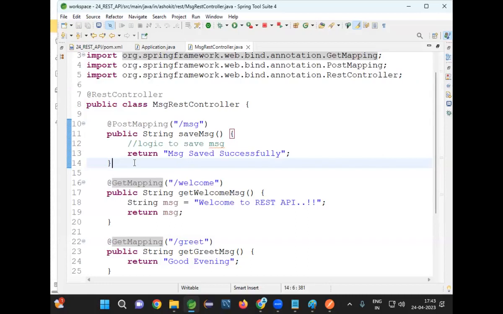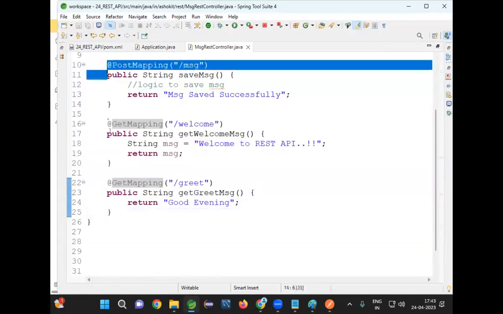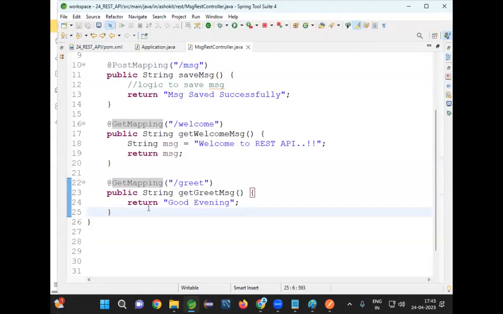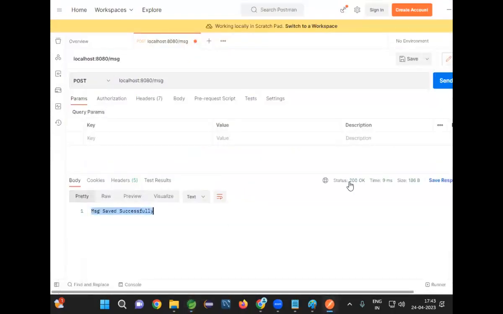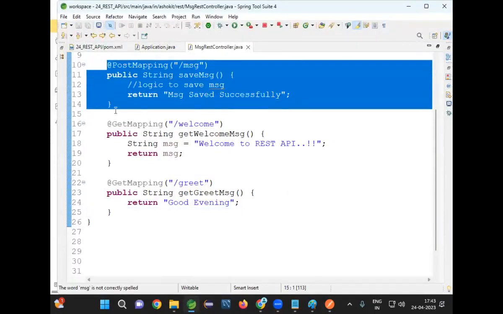How to return a custom status code from the REST API method? In this scenario, in my REST controller, am I returning the status code, or is it being decided by the dispatcher servlet? It is decided by the dispatcher servlet. Okay, what status code am I getting by default? 200. What is the meaning of 200? Success. But for the POST request method, I don't want to go for 200. I want to go for 201. How to return a custom status code?